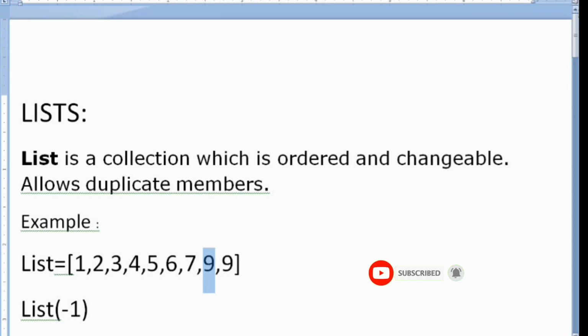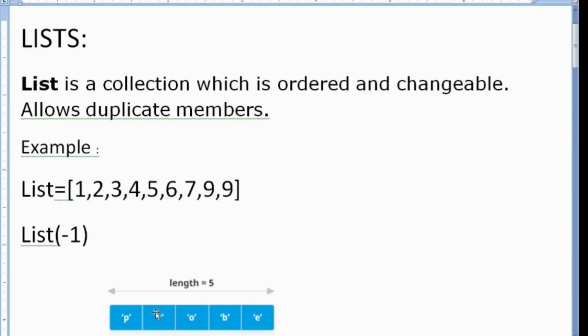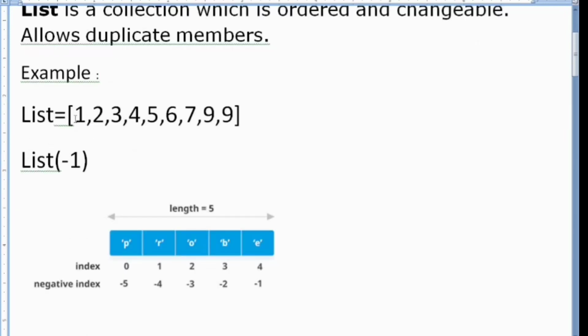Suppose if we want to store the marks of 100 students, then you don't want to create 100 variables and store it, so you can make use of the concept of list. A list can hold n number of data inside it. So how can we access the elements in the list? To access the elements in the list, we have a concept of index.